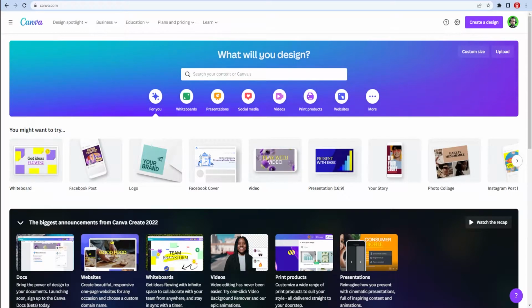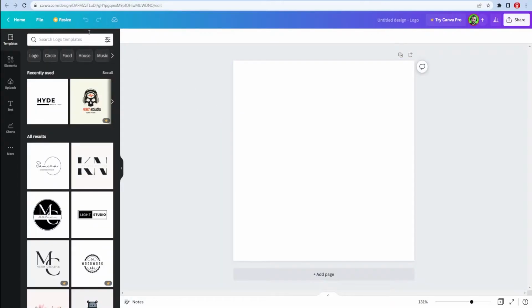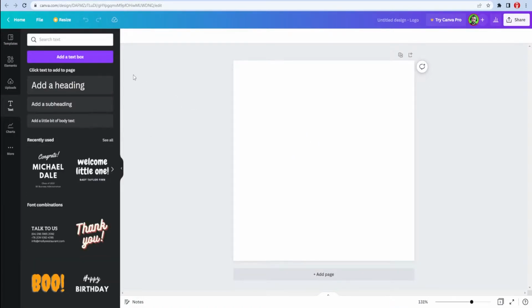So head on over to canva.com, create design, click on logo, 500 by 500. So you want to come up with a gaming channel name. One I've come up with was Flaming Gaming, so I'm going to incorporate some flames into the actual logo itself. The first thing we want to do is select the text, add a text box. So I'm going to separate two of the lines.